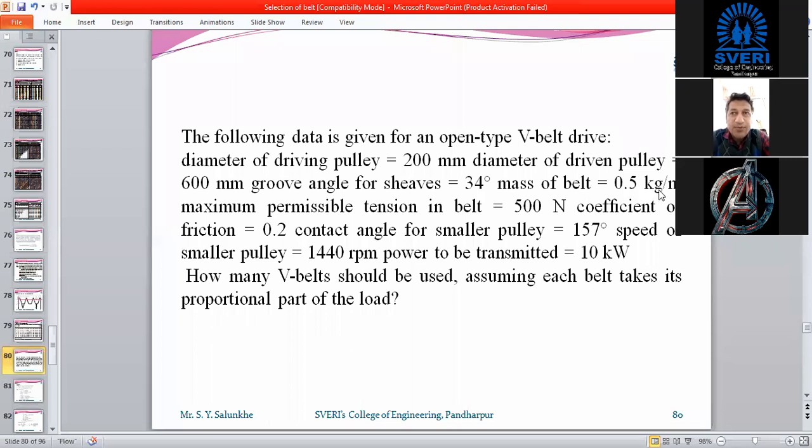Mass of belt is 0.5 kg per meter. Okay. Maximum permissible tension in the belt is 500 Newton. Coefficient of friction is 0.2. Then contact angle for smaller pulley is 157. Speed of the smaller pulley is 1440 RPM. Power to be transmitted is 10 kilowatt. How many V belts should be used, assuming each belt takes its proportional part of the load? That is nothing but we have to calculate the number of belts which we can use.